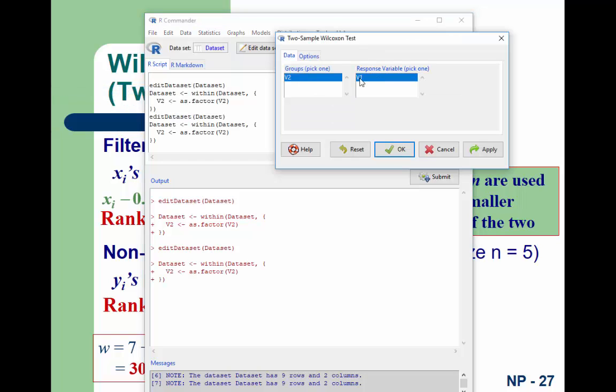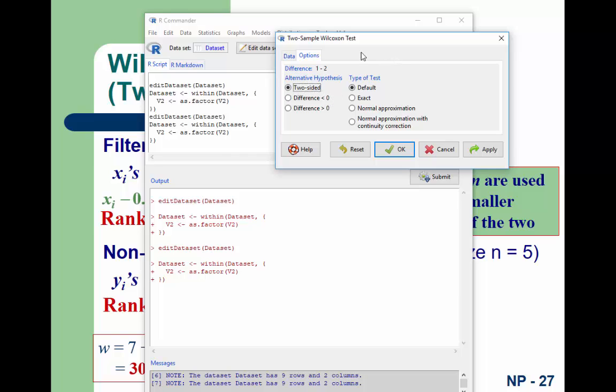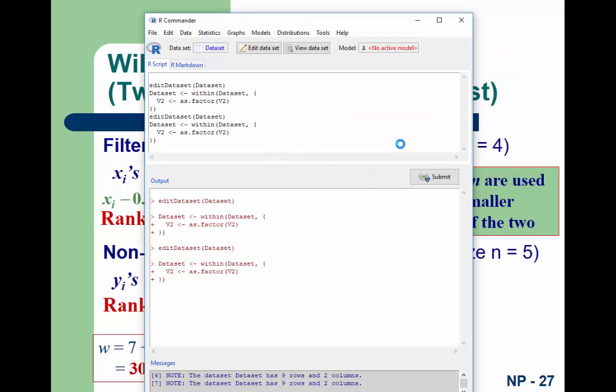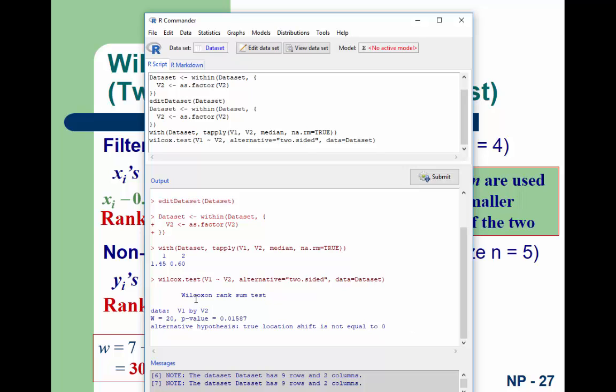Now I can run statistic, non-parametric, two-sample Wilcoxon test, and then they're all arranged properly. The group variable is V2. As an option, the software only allows you to test whether the difference is zero or not, so we did the right thing. We did a transformation first for the first sample. I'm going to click OK, and you get the result, the p-value. And of course, this is the rank sum test statistic from the R Commander software.